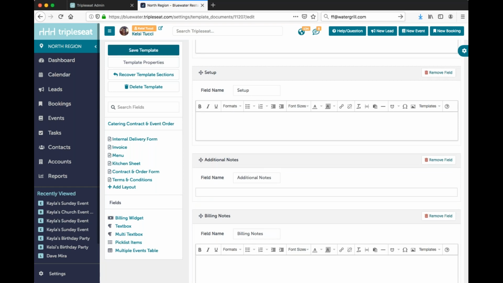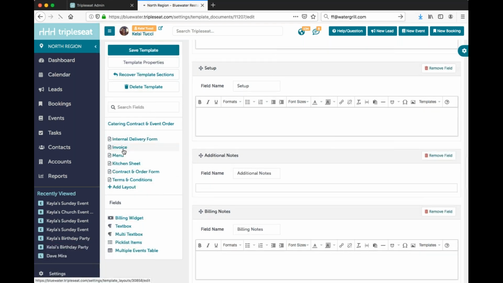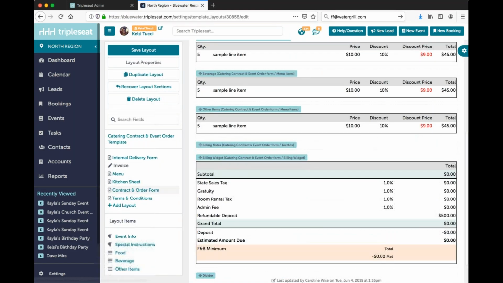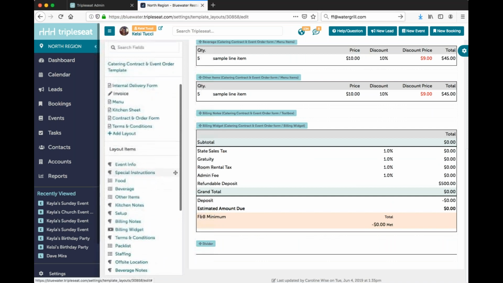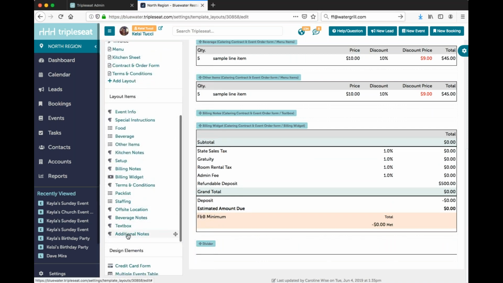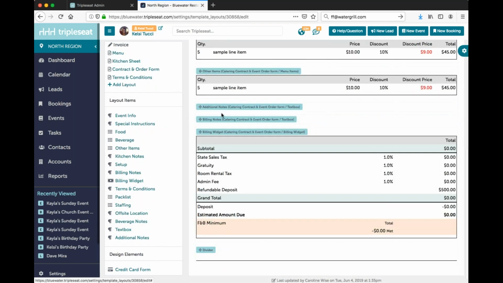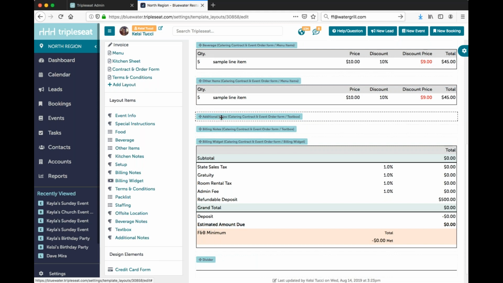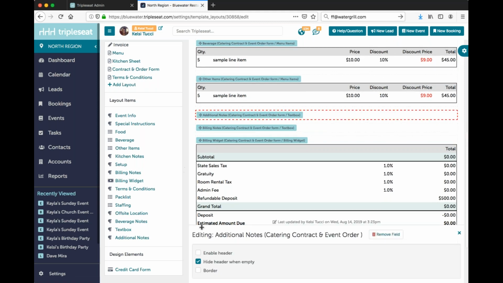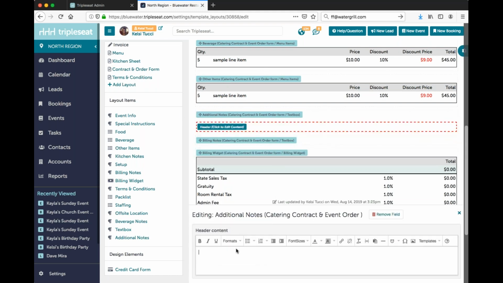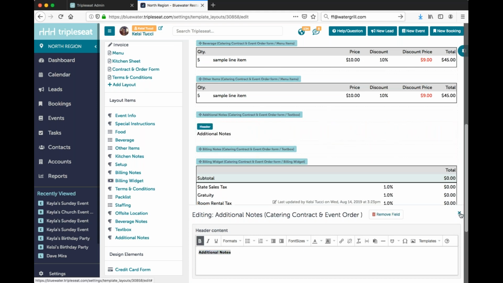Now I want to add it to my different layouts. So maybe I want to add my additional notes to my invoice and my kitchen sheet. So I'll go over to the invoice layout and I will scroll down on this toolbar, find my additional notes text field, and again, drag and drop where I want it to populate. Another cool option that we have is if I click on this field itself, I can give it a header right here. So if I want to add a header, I can plug that in.